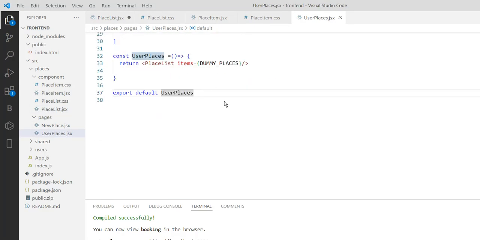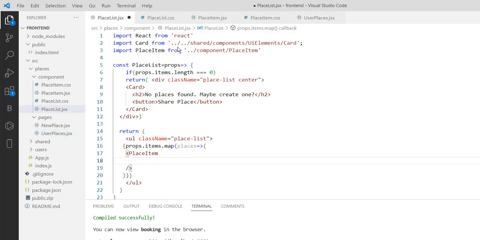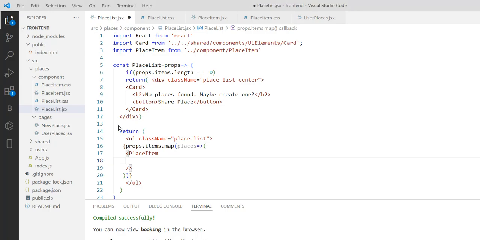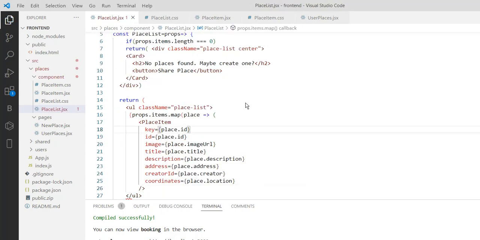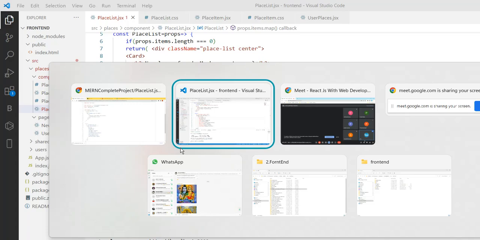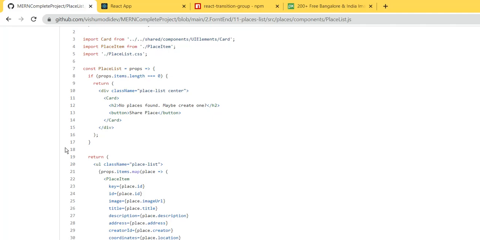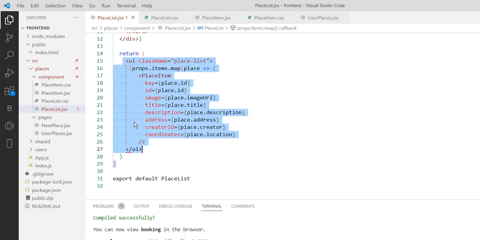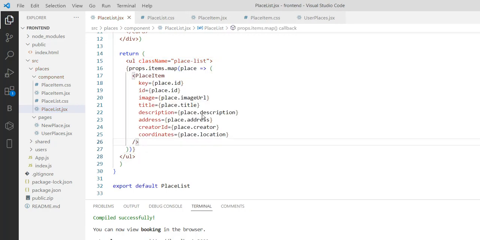Then we are getting it out from the props. So just what I will do, I will copy all the stuff, copy, and I will paste here. Save it. What is the mistake? Yeah, I will copy the whole UL to UL, copy UL to UL, save it. Okay, now this is okay.